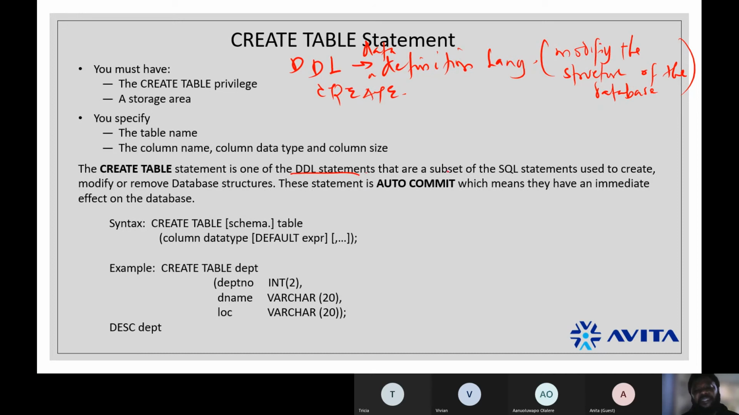It's one of the DDL statements that are a subset of the SQL statement, used to create, modify, and remove database structure, right? So this statement is auto commit, which means that they have an immediate effect on the database.